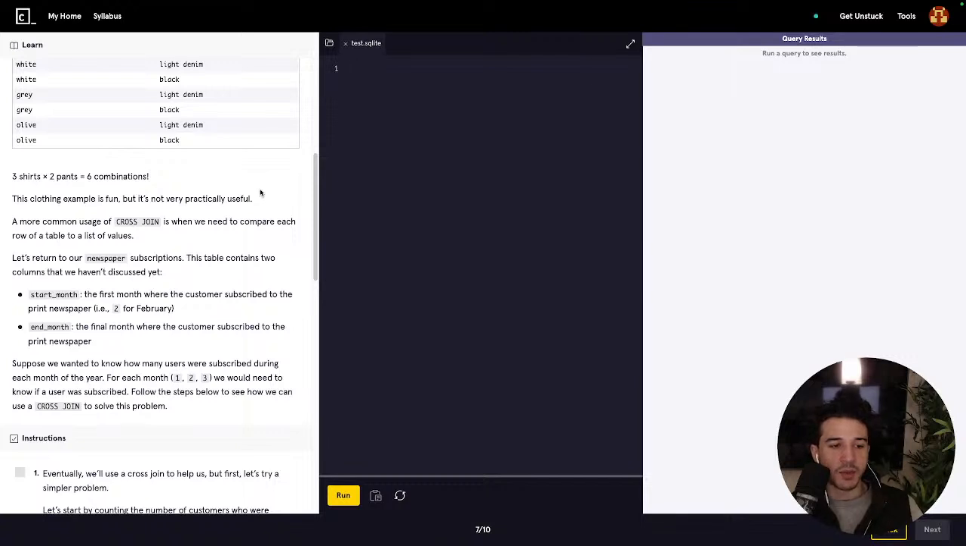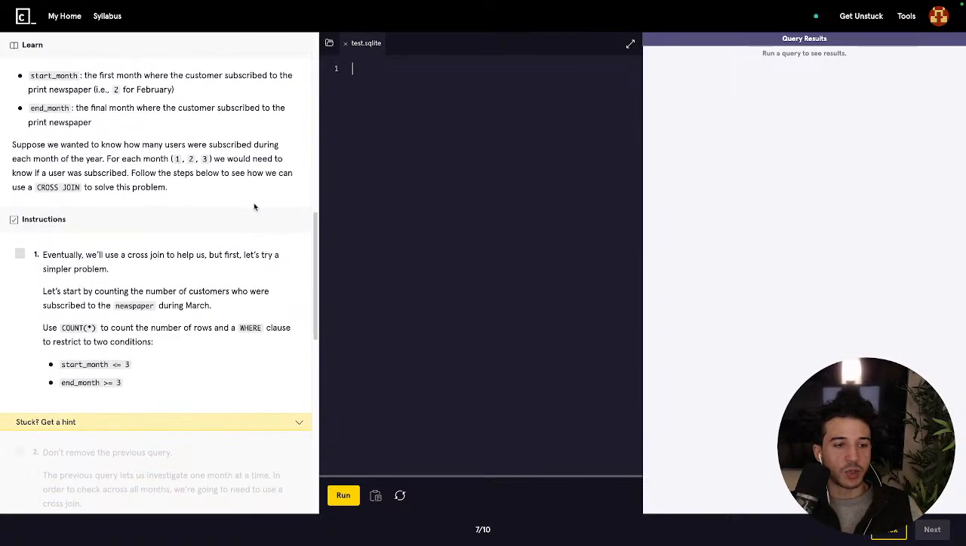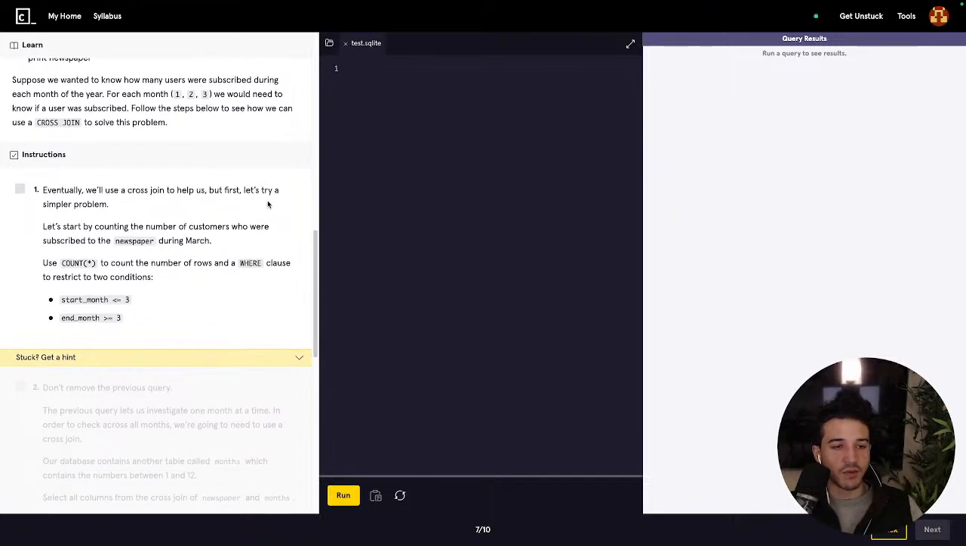Suppose we wanted to know how many customers were subscribed during each month of the year. For each month, 1, 2, 3, we would need to know if a user was subscribed. Follow the steps below to see how we can use a cross join to solve this problem. Eventually, we'll use a cross join to help us, but first let's try a simpler problem. Let's start by counting the number of customers who were subscribed to the newspaper during March.